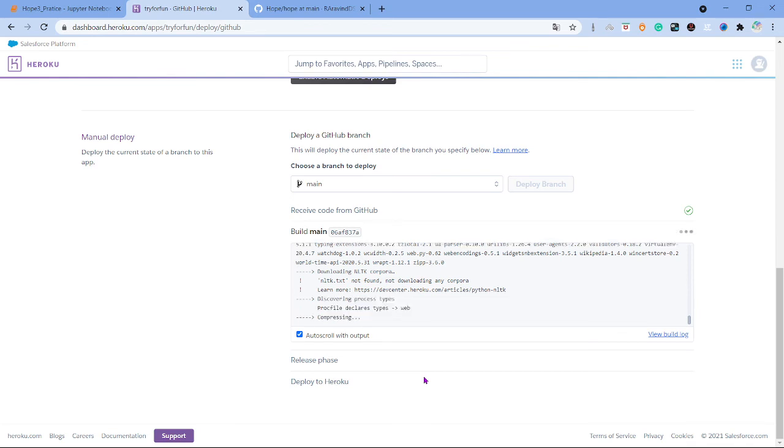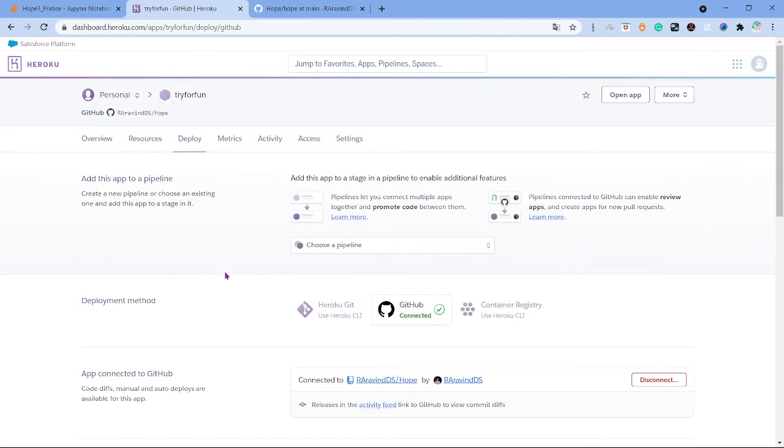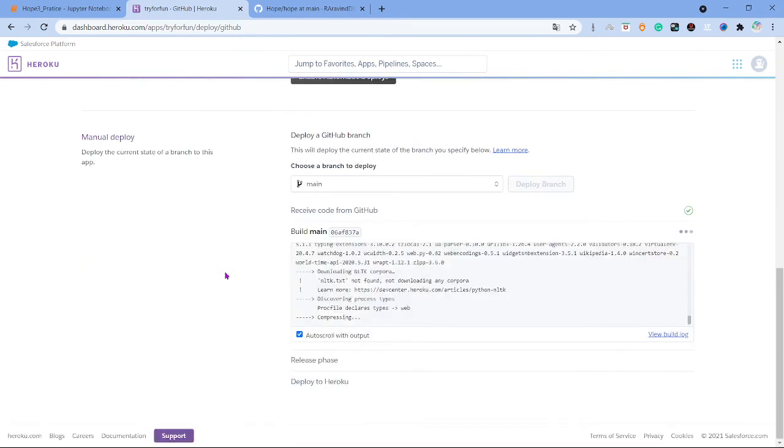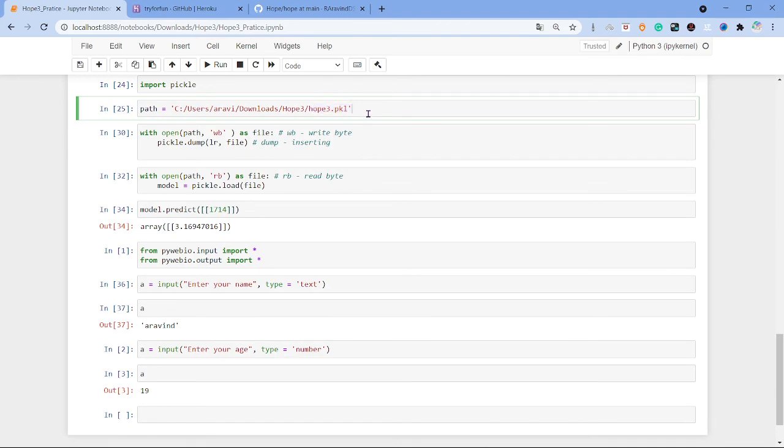Okay, so see here, it's compressing sources. The Procfile declares type web. You don't need to do anything. Actually, the Procfile and app.py that we created before will do everything for us. Okay, guys, just wait for 1 or 2 minutes. I will try to show some other interesting things. We'll go to the model meeting.